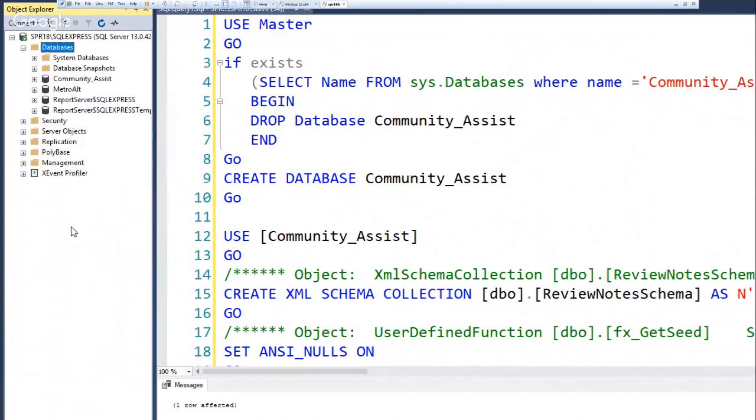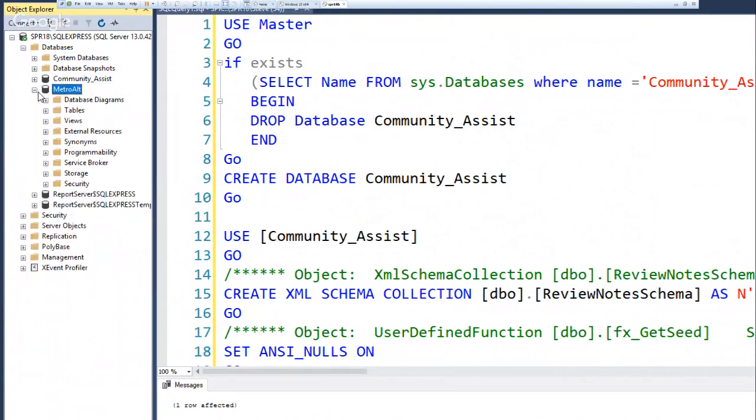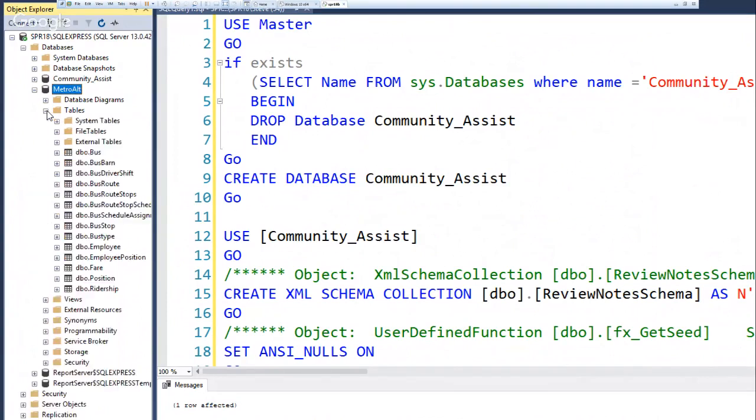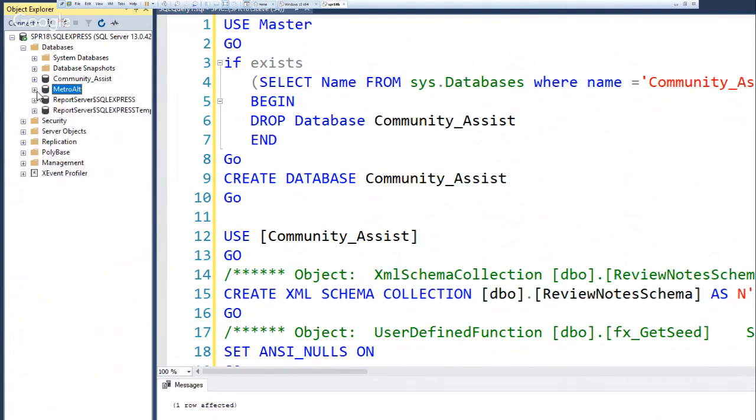Now I have Metro Alt here too. Did I do this last time for us? I think you were starting to show us at the very end. Do you guys want me to do it again? Okay.